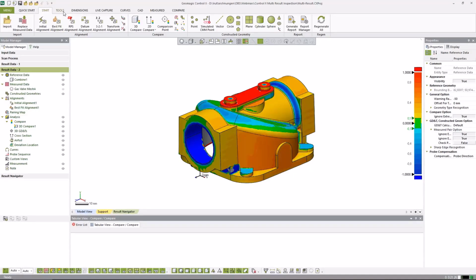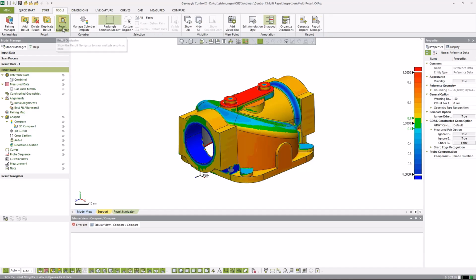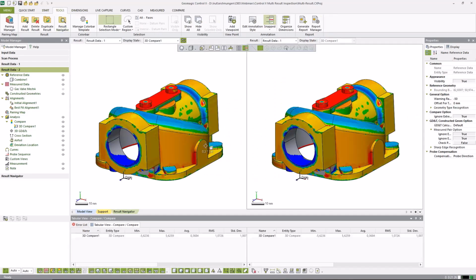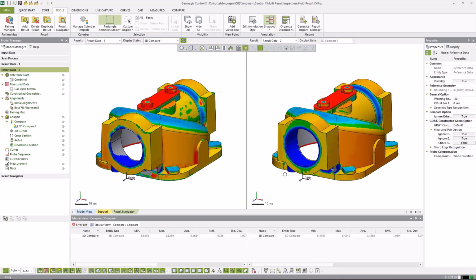And now we can go into the Tools ribbon and open the Result Navigator. And in the Result Navigator, we get this side-by-side comparison. So on the left side, we can choose Result Data 1, and on the right side, we can choose Result Data 2. And we can see already two different views.